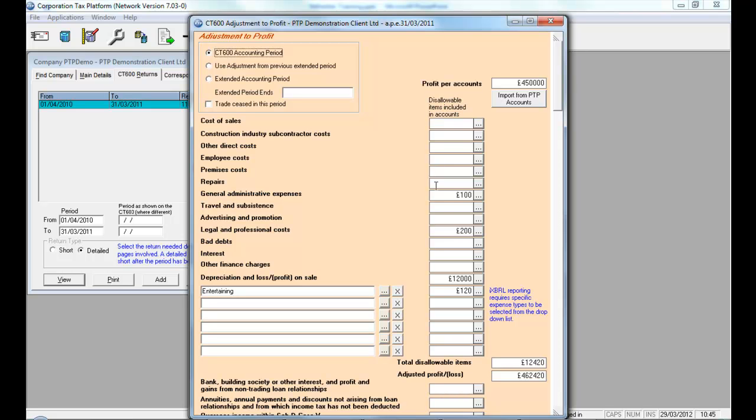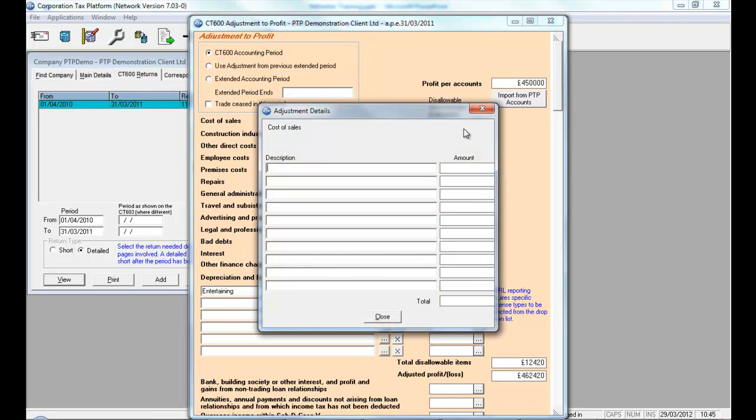As you progress down the page, you can enter all of your different disallowable items included within the accounts. And these top sections, which are highlighted in bold, are automatically tagged for you by the product for iXBRL because we know what they are. Each of the different boxes has a little ellipse button, and clicking that takes you into a schedule where you can give a more detailed breakdown, including a description and an amount.